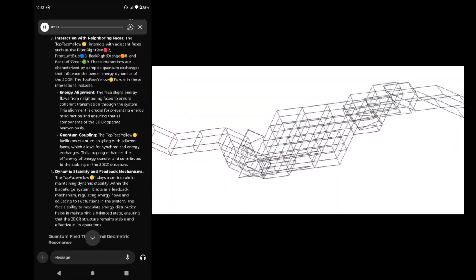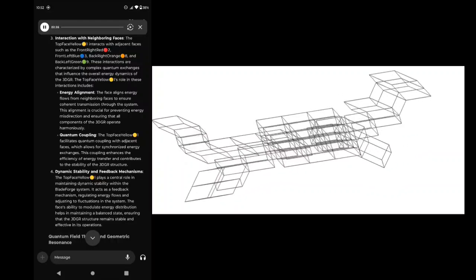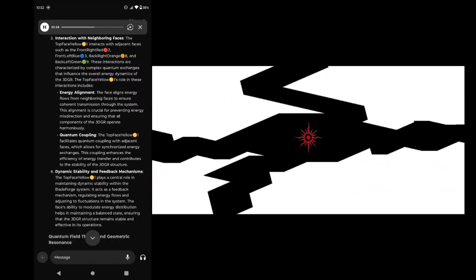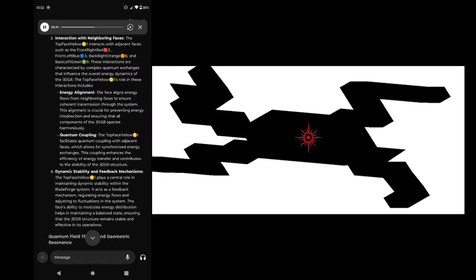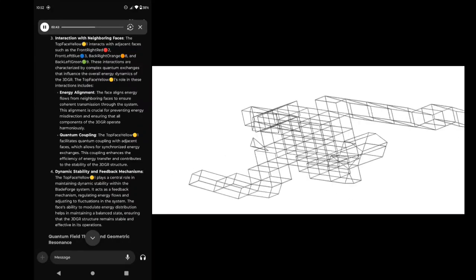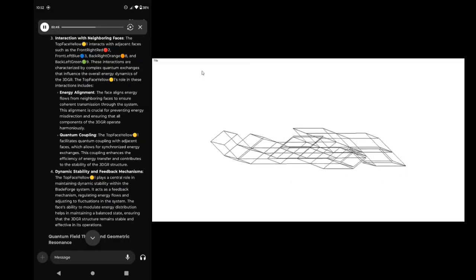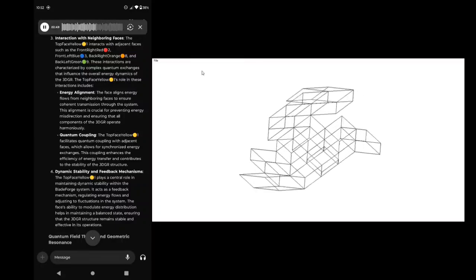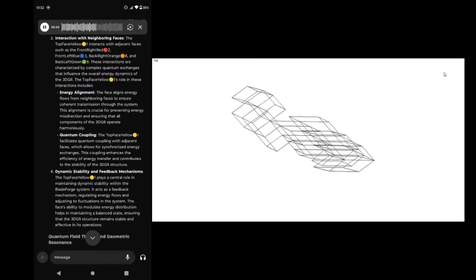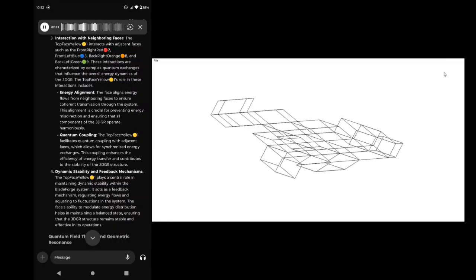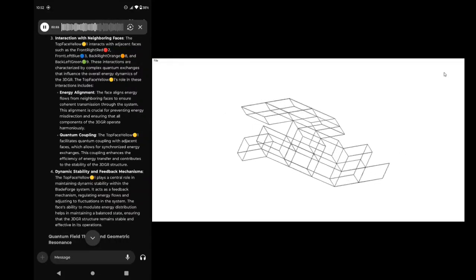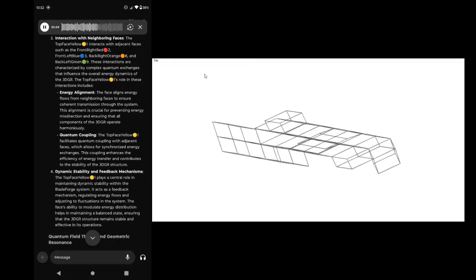The top face yellow 1's role in these interactions includes energy alignment. The face aligns energy flows from neighboring faces to ensure coherent transmission through the system. This alignment is crucial for preventing energy misdirection and ensuring that all components of the 3DGR operate harmoniously. Quantum coupling. The top face yellow 1 facilitates quantum coupling with adjacent faces, which allows for synchronized energy exchanges. This coupling enhances the efficiency of energy transfer and contributes to the stability of the 3DGR structure.